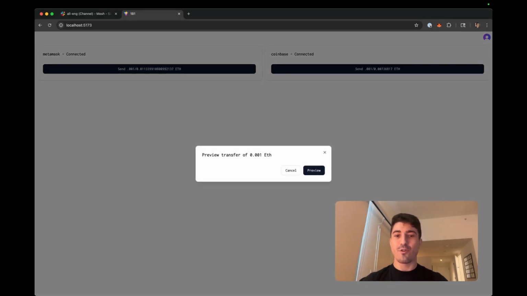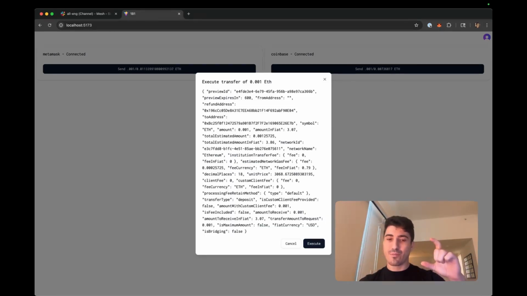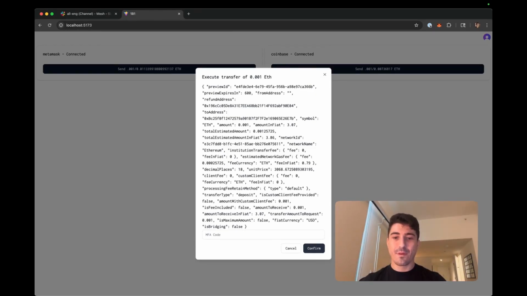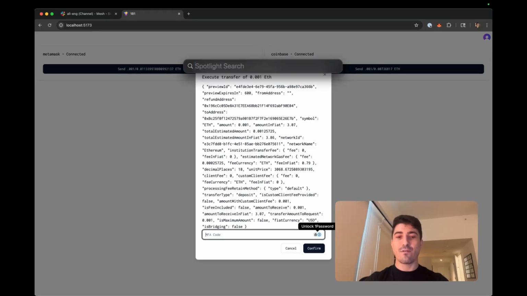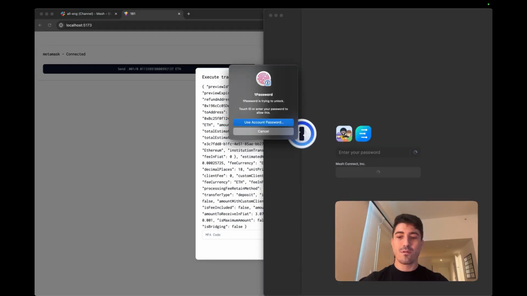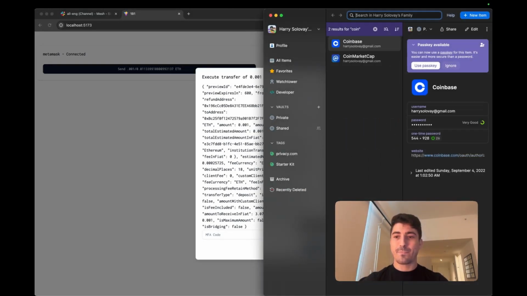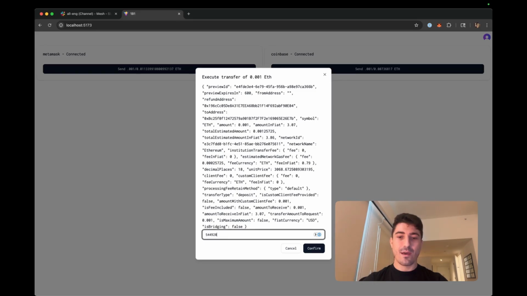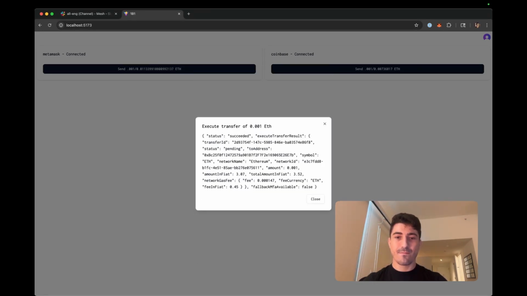Let's click on this. It opens a modal. It describes the action, which is previewing the transfer. If we click preview, it'll show us the raw JSON from the preview endpoint. And then we can click execute. It's asking for the MFA code now. And enter. And finally, it shows the raw response of the transfer execution.